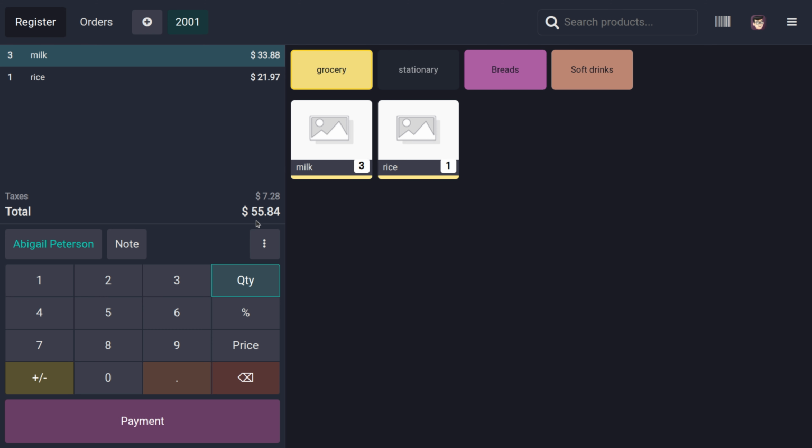So we have 55.84. Let me remove this one. Yeah. Okay, no problem. So now you can see this is 78.43. Okay, we can move on here because this is not an amount that we can provide as a change to the customer or they can give us as well. So how is Odoo automatically going to round off this amount?